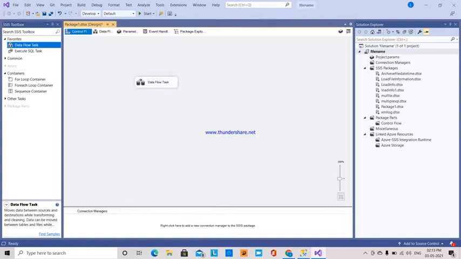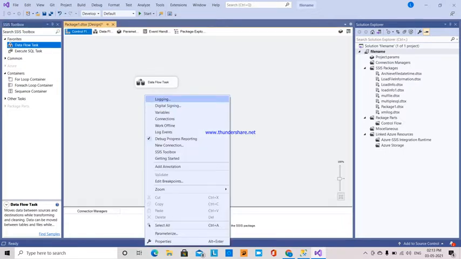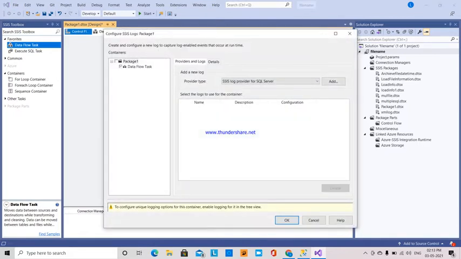and I'm going to right click here and select Logging. Here we can see the provider type. There are different types of providers: XML file, text file, SQL server. Today I'm going to show how SSIS log files are created in our SQL server.